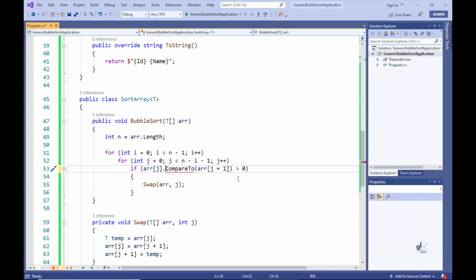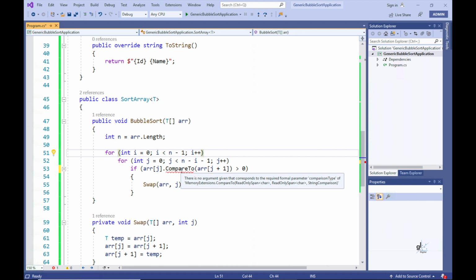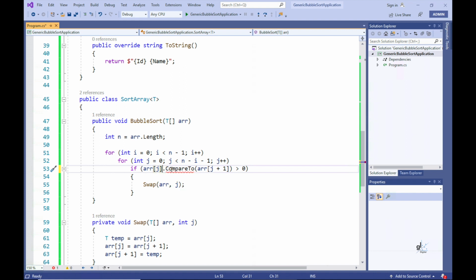Oh, but we now have a red squiggly line under the CompareTo method call within the BubbleSort method. The red squiggly line is a result of the fact that we have not told the C# compiler that type T implements the IComparable interface which contains the CompareTo method. So you'll notice when we add a dot after an item referenced in our array, the CompareTo method is not available in the IntelliSense drop-down list. This is because Visual Studio and the C# compiler have no way of knowing that type T implements the IComparable interface.